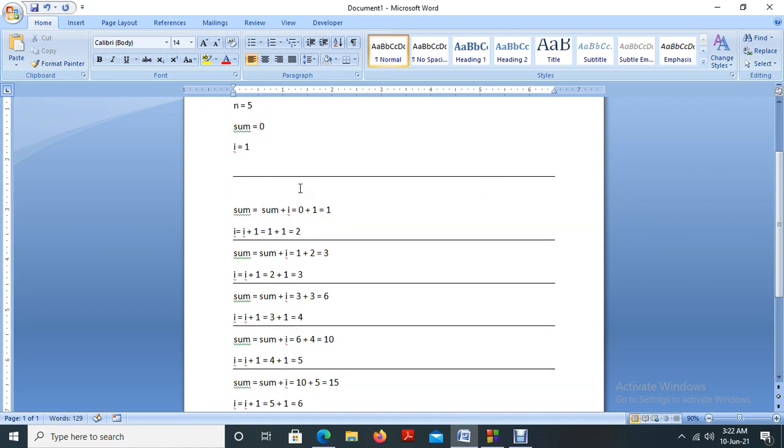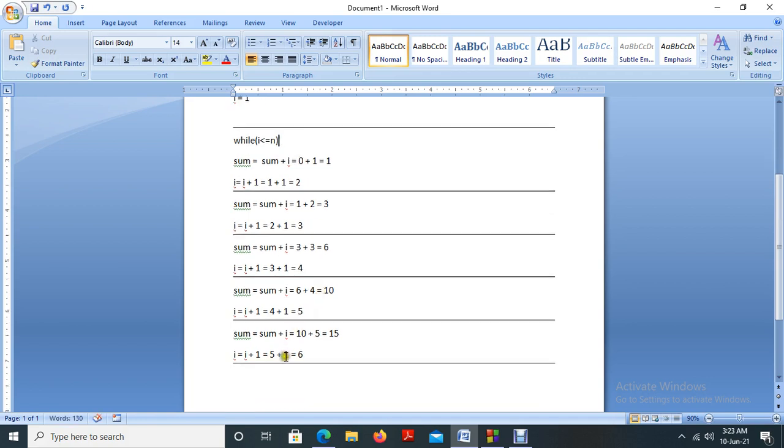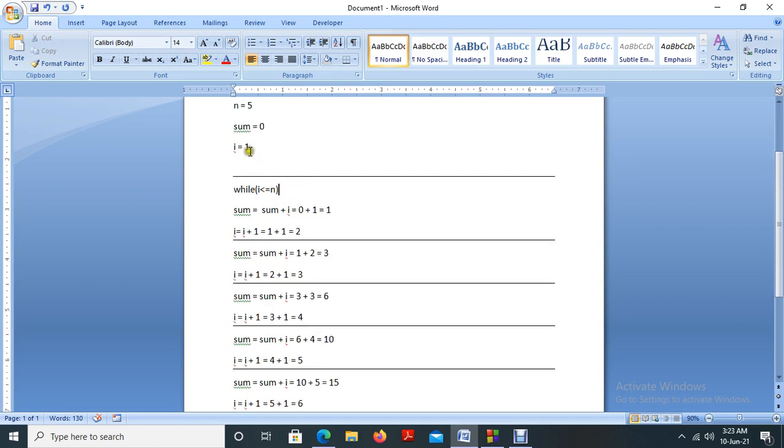I am verifying here while I is less than or equal to, because the value of n is equal to 5 now, and we are calculating up to 5, so including 5 also we have to consider. That is why I less than or equal to 5. So what is the value of I initially? Initially I value is 1, less than 5, the condition is true.